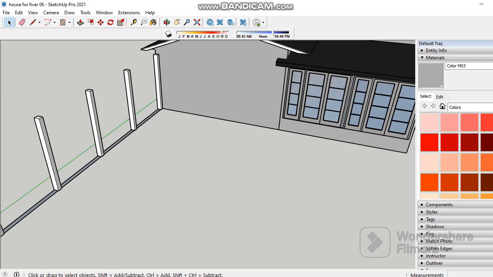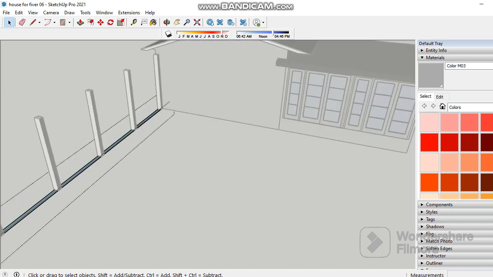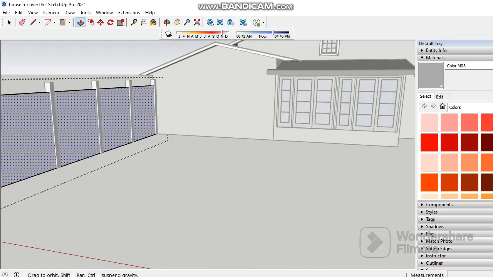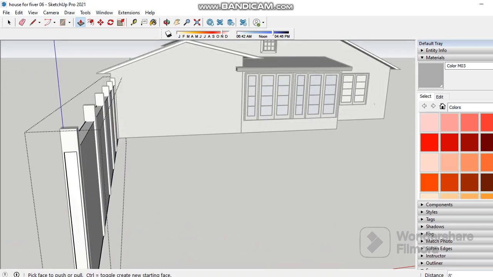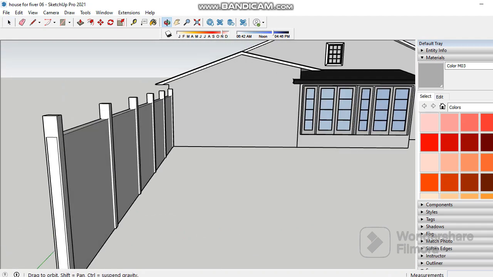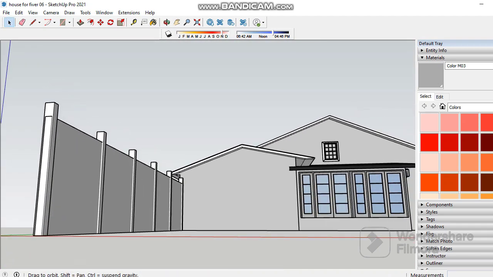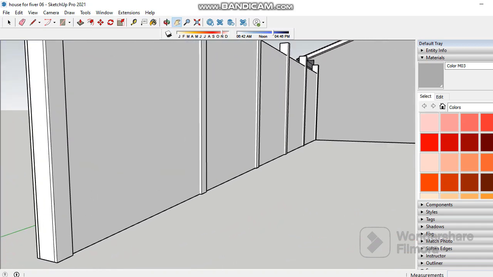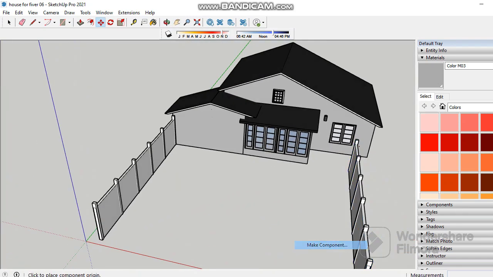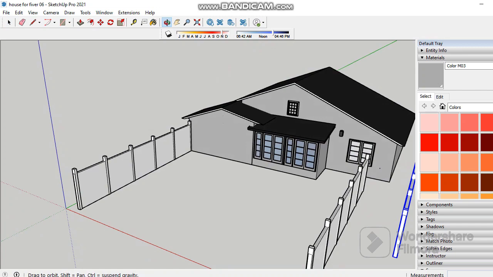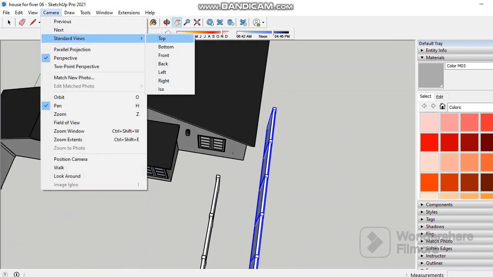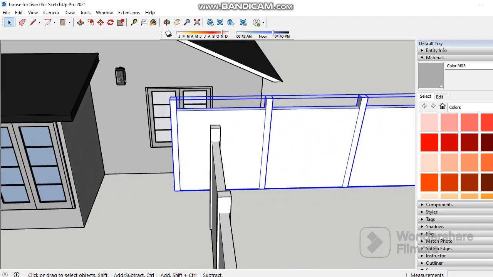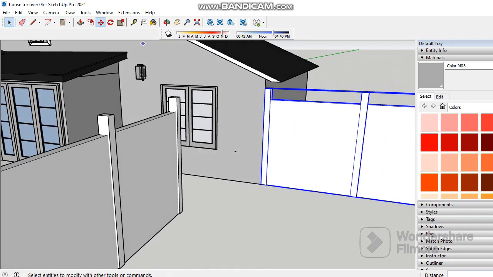For the wall inside the pillars, we are going to select the base of the wall that was in a separate group, using the push pull tool up to the height of 8 feet. This fence is created, a fence wall on the side of the wall is created. Now making some copies to be pasted on the other side, turning it 90 degrees.